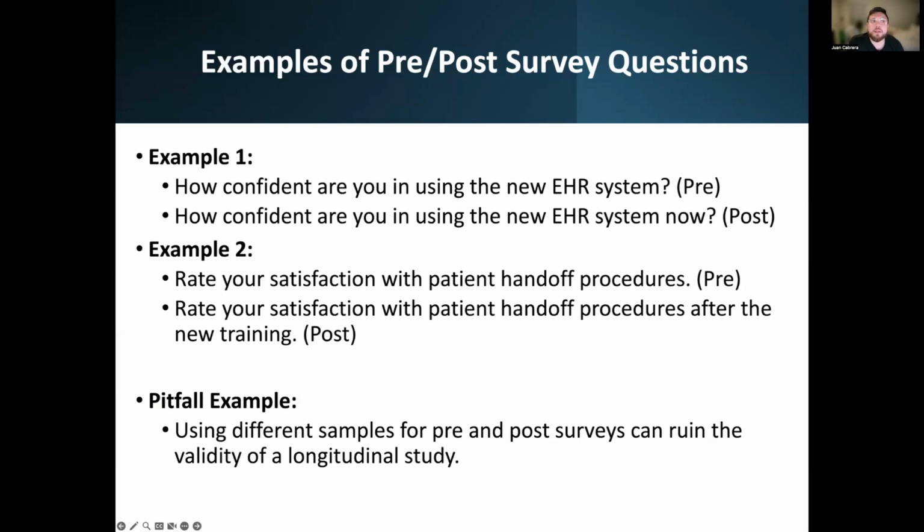levels accurately. Another example could be evaluating changes in patient handoff procedures. In the pre-survey, you might ask, rate your satisfaction with patient handoff procedures. This question establishes a baseline of satisfaction before any changes or training are introduced. After the training, you would ask the same question in the post-survey, rate your satisfaction with the patient handoff procedures after this new training. Identical questions in both surveys ensure that the differences in responses are due to the intervention itself and not because of variations in question wording or interpretation.